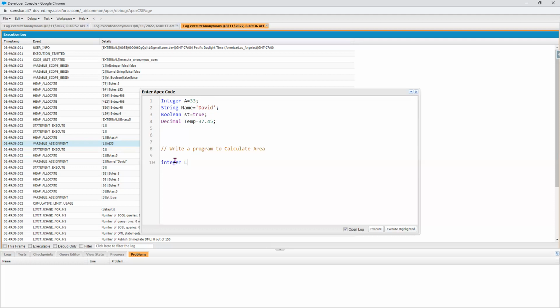Length, or let's say integer A, and the next one is integer B, and I need one output to store it. So let's say integer result. Okay, so result equal to A multiplied by B.